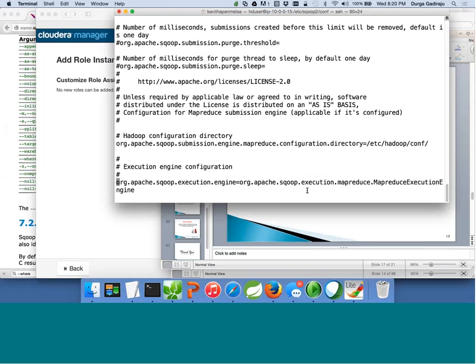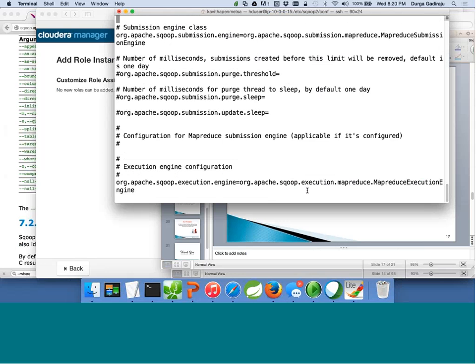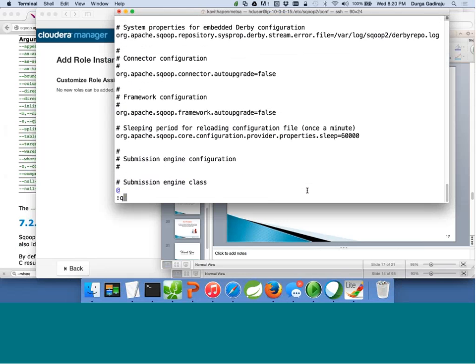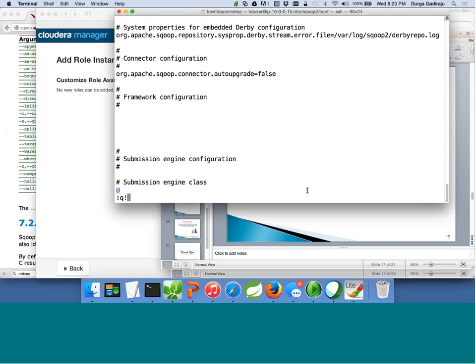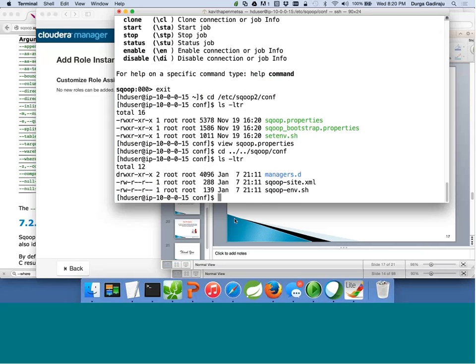They look like this. Again, you can explore these things once you decide to start using Sqoop 2. It will give you more control over the execution of the Sqoop jobs. With Sqoop there are no properties files. You can actually check that. So this is for Sqoop.